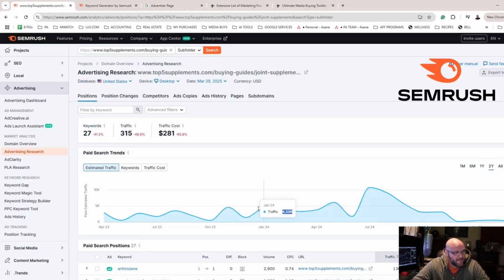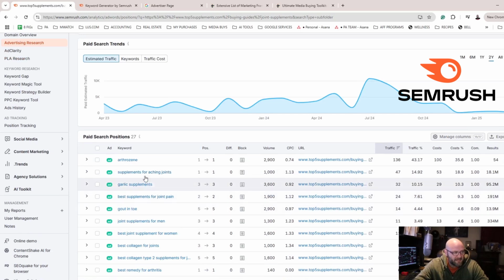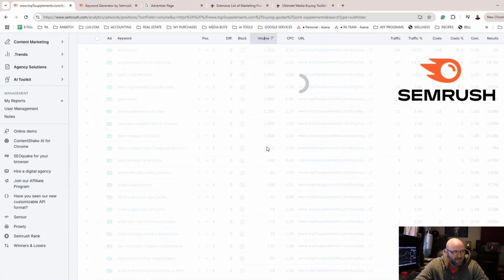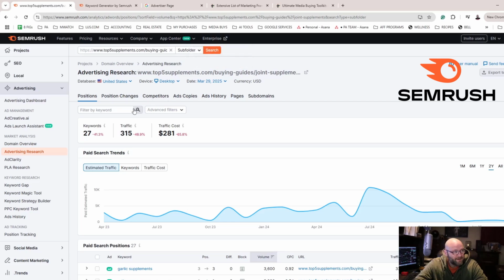And what we'll see are their top keywords, and we can sort, and you can see Arthrosine. So they're doing a brand bidding campaign for Arthrosine, but you can also see supplements for aching joints. Garlic supplements is an interesting one. And we can even sort by volume, and we can say, okay, well, these ones likely have the most volume, which is interesting to see that Arthrosine has a nice, decent volume, which means he's probably doing really good brand bidding on this keyword, because there's actually a lot of search terms, which is great to know. And you can do this for all of your competitors.